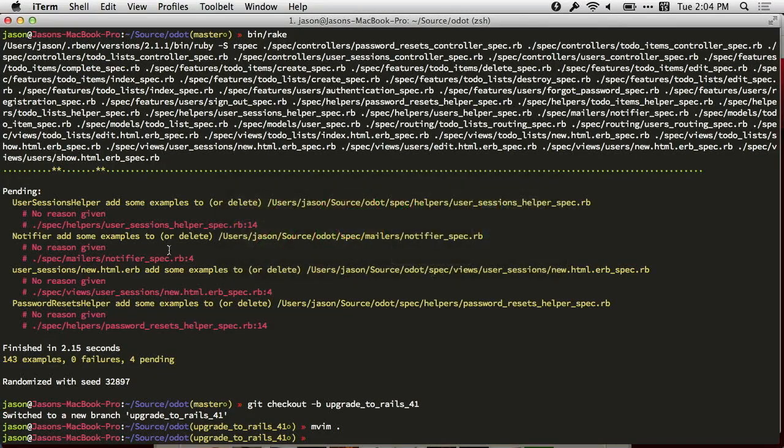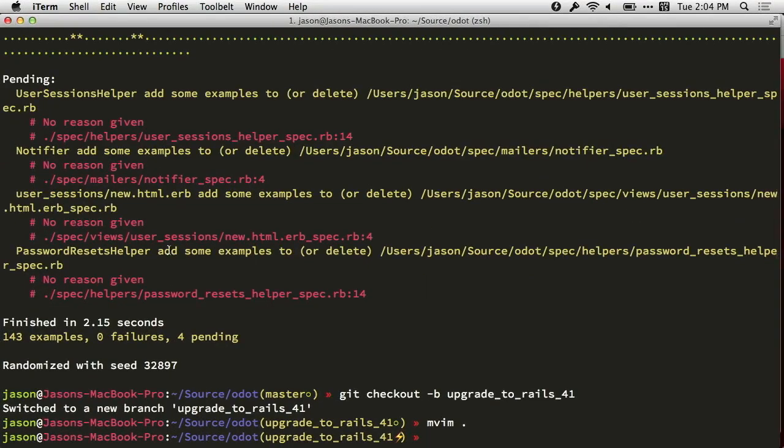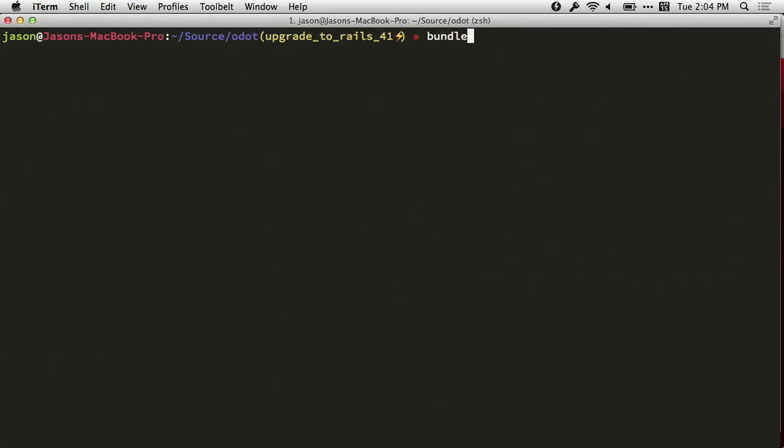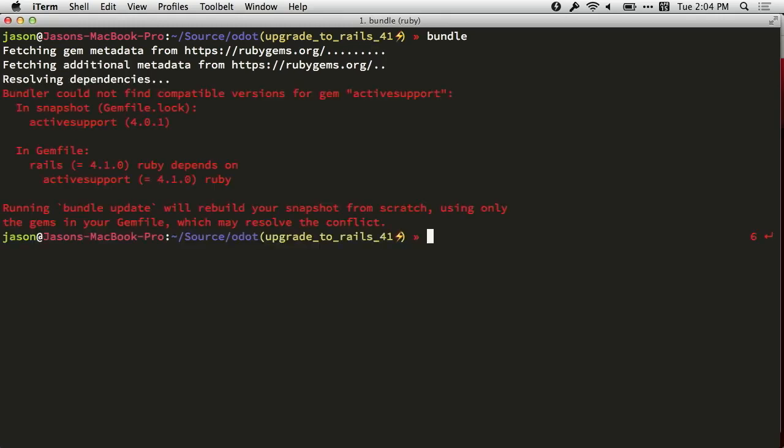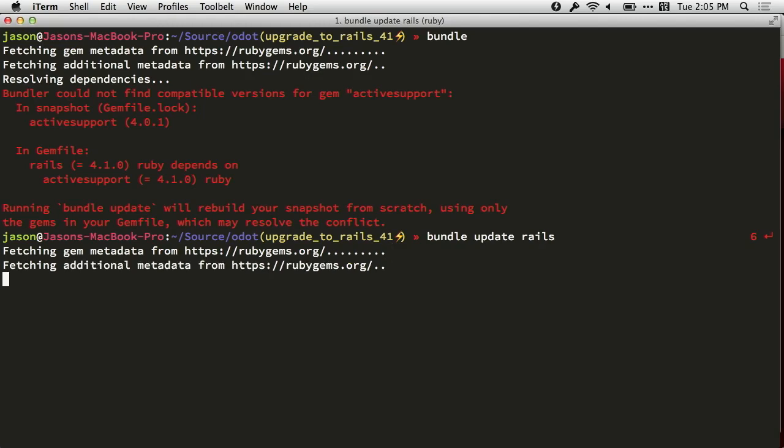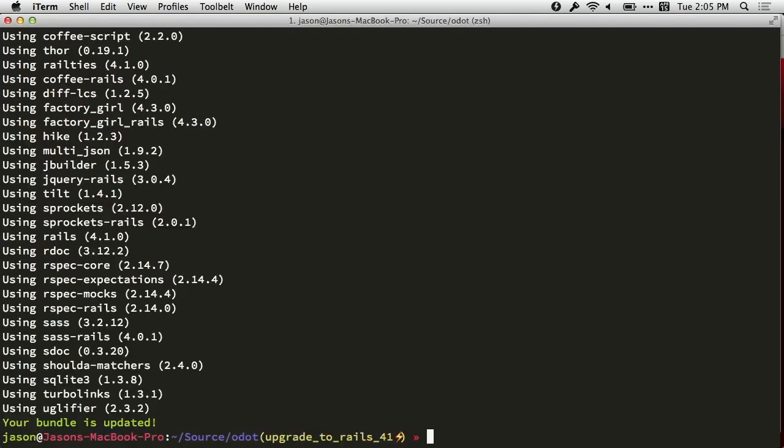I'm going to go back to my terminal here, and again, I'm going to make this bigger so everybody can see. And we're going to type bundle. That's going to go out and fetch the new version of Rails. Only it's going to give us an error right here because just bundling isn't going to work. We need to bundle update. And if we want to, we can say just bundle update rails. So we're going to go ahead, wait for that to load. Oh, wow, look at that. My bundle is updated. I feel great already.